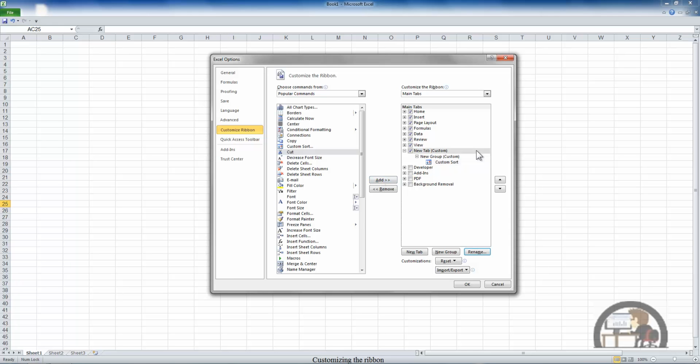When you're adding custom tabs and custom groups, you can rename them. In fact, you can rename the standard tabs as well. But for the reason mentioned before, I'm not going to do that.